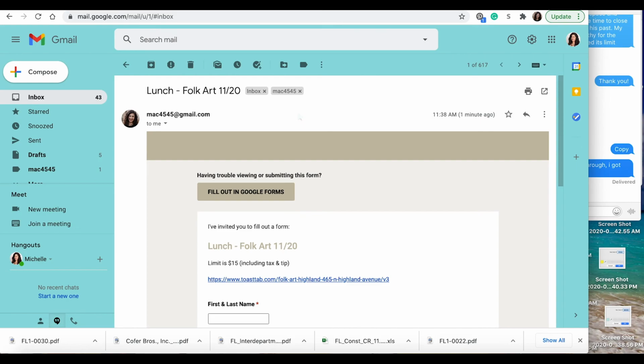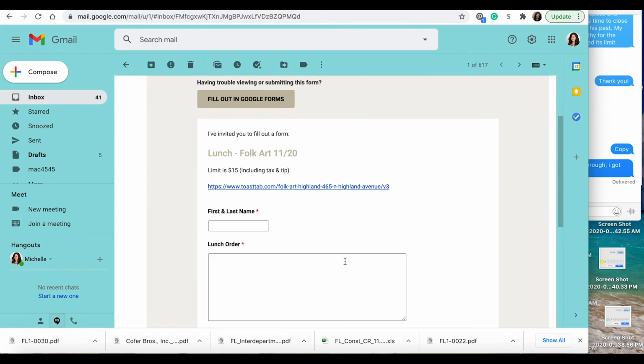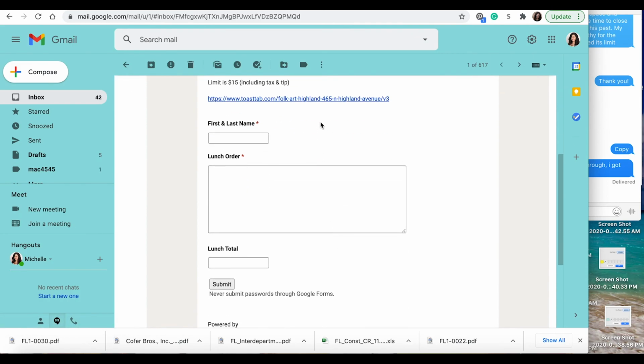If you'll remember, the first time we did it, we sent it directly from the form and sent it to their email and included the form. So I'll show you what that looks like. As you can see, it's got Google Forms, fill out, and Google Forms. And it's very straightforward. And this is where you can see how you select what kind of answer you want.